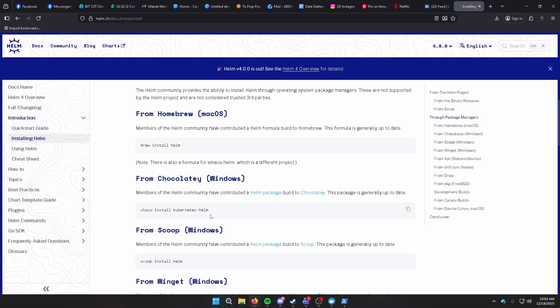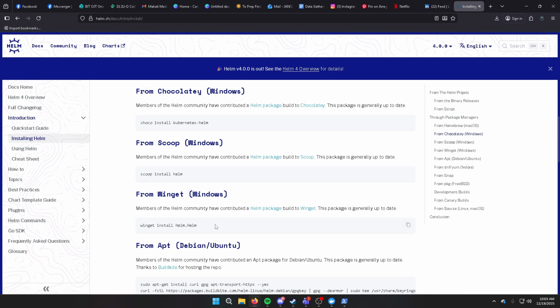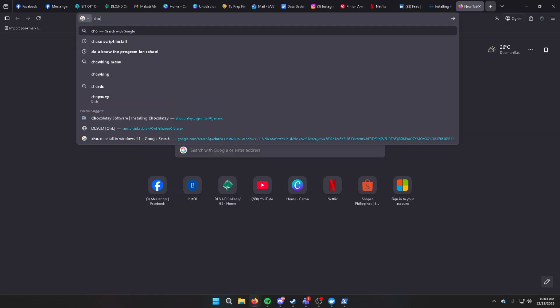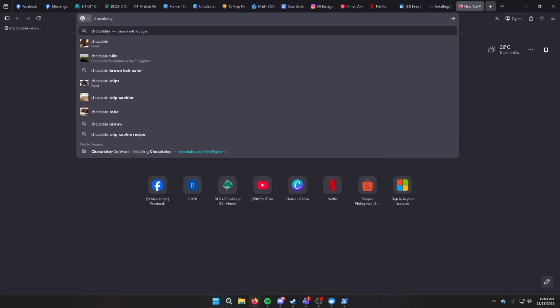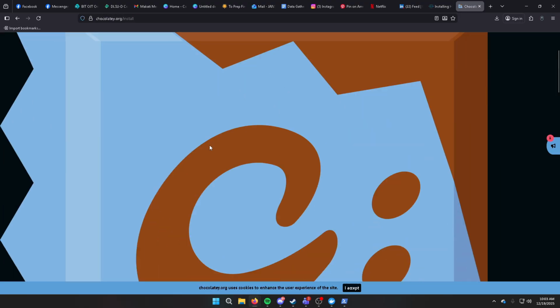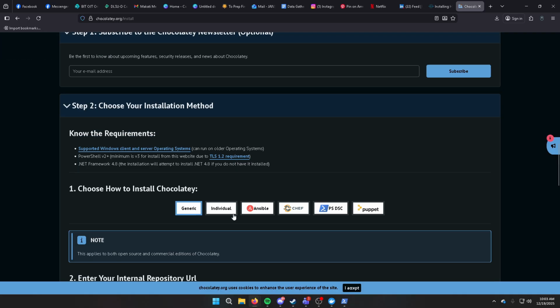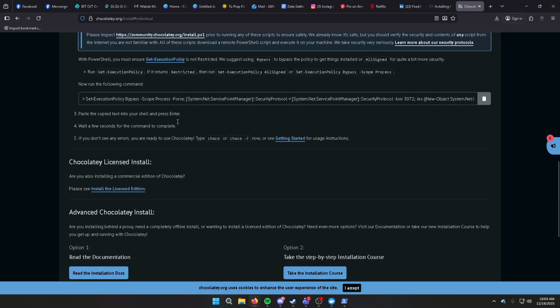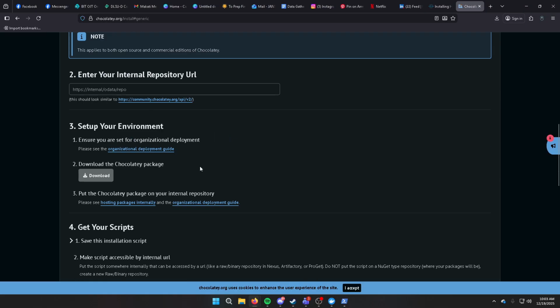Now, if you don't have Chocolatey, you can download that using the script provided per the website. But since I already showed it in the previous assessment, I'm just gonna type in Chocolatey install script so you can be familiar. See, there are different ways how to download Chocolatey. So you can use the generic method.